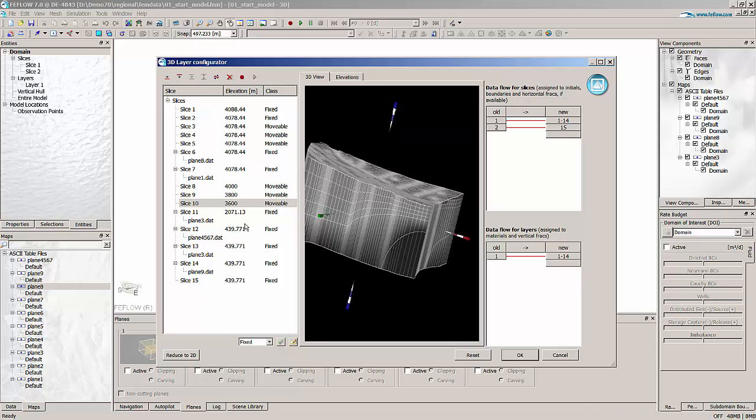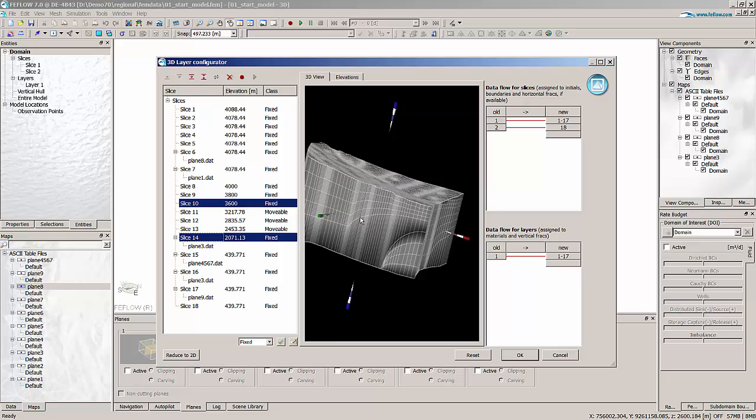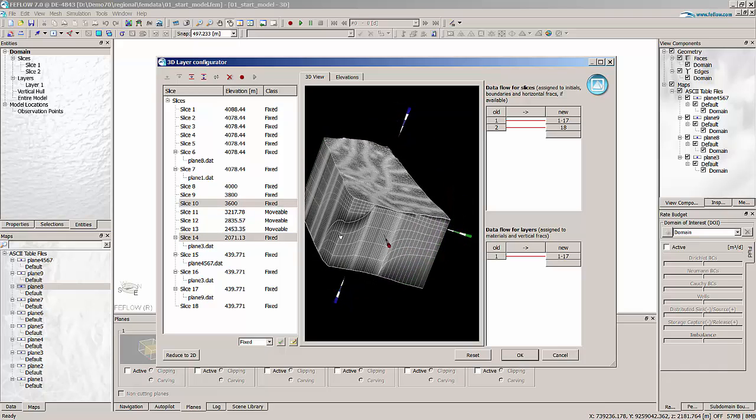We fix the slices with the correct elevation, and let's include additional slices to improve the vertical discretization in the model domain. Three slices in addition. New slices subdivide the existing layer in equal thickness. And now we are ready to create our unstructured model. By pressing the OK button, FEFLOW 7 will provide you three possibilities for how to handle this slice configuration.